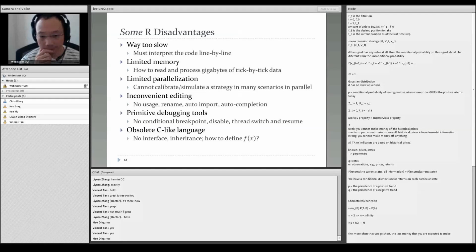And also the R script. The R language, like other script languages, looks more like C code. It's a procedural language.